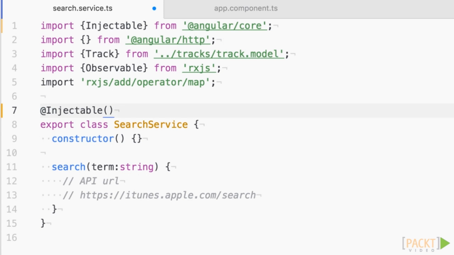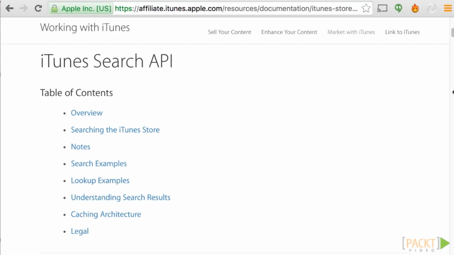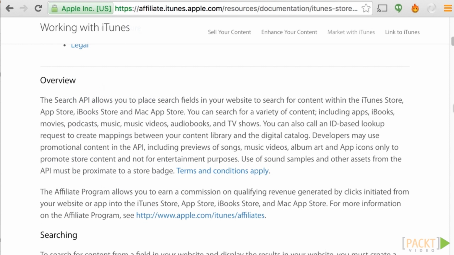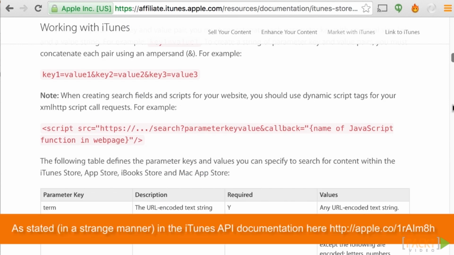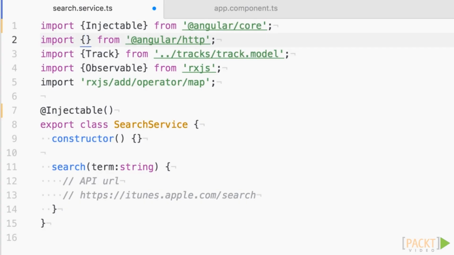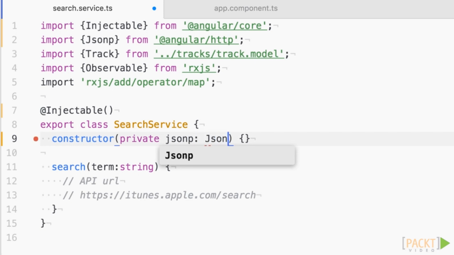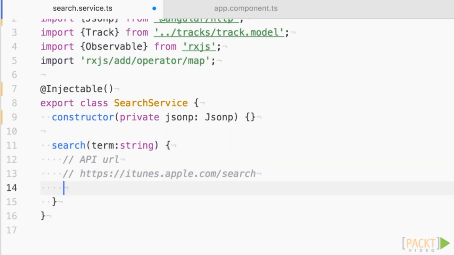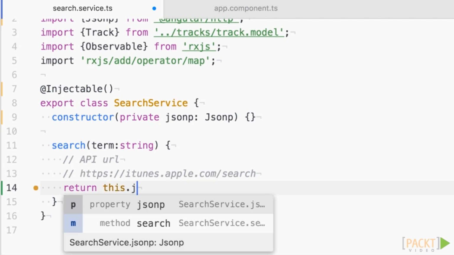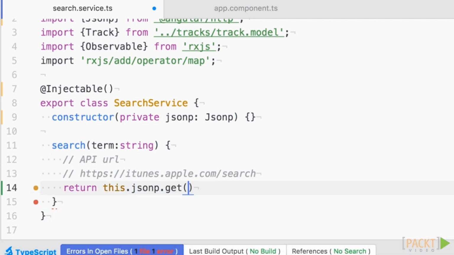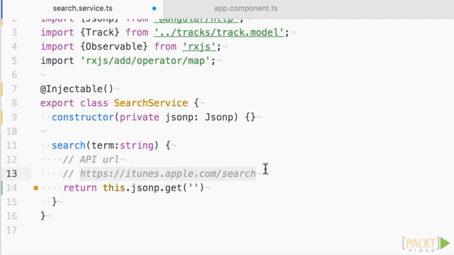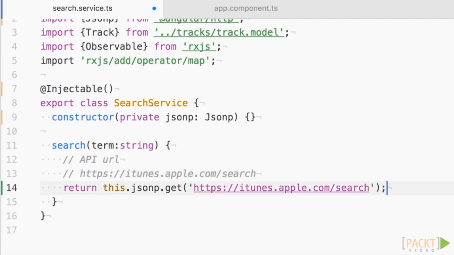Now this service is going to have a search method, which takes a term as parameter. You may have noticed earlier that we didn't call the actual iTunes API. The reason for this is that the iTunes API does not allow for cross-origin requests, so HTTP would fail there. Instead, this time we're going to inject the JSONP service, and in the search method, we'll return this.jsonp.get. That's the only method supported by JSON with padding, and pass the URL which you find in the comment here.